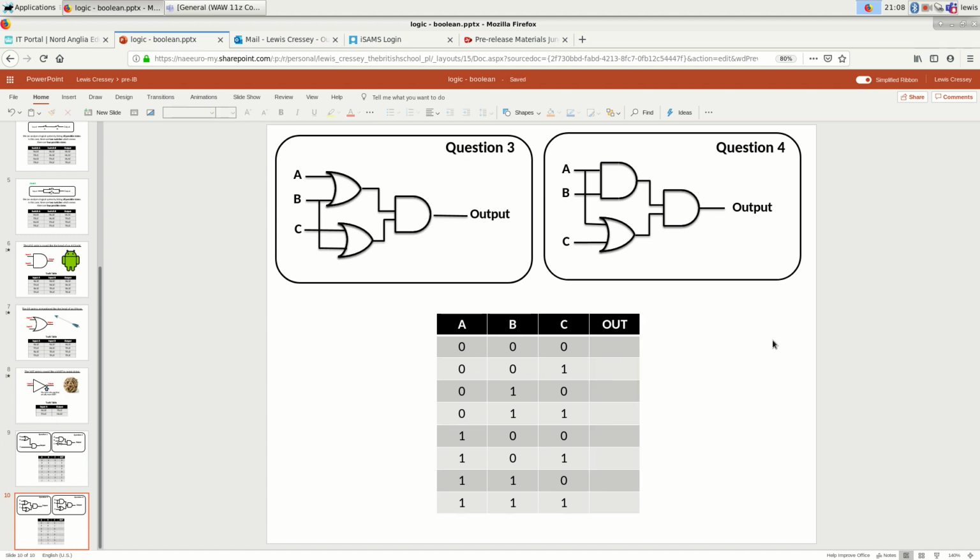So I delete the output. Okay, now guys, we've got a little bit of a complicated circuit this time. We've got 3 different inputs and we've got 3 different logic gates. So again, pause the video for just a second, draw yourself out one of these tables and see if you can work out what the output should be.